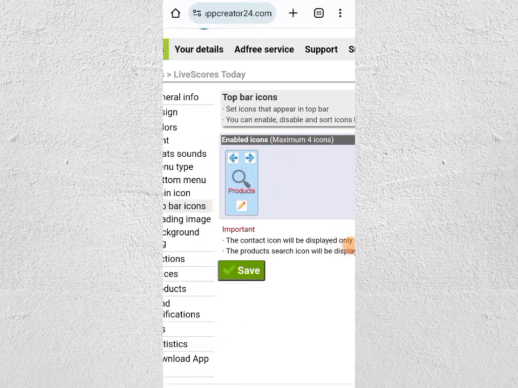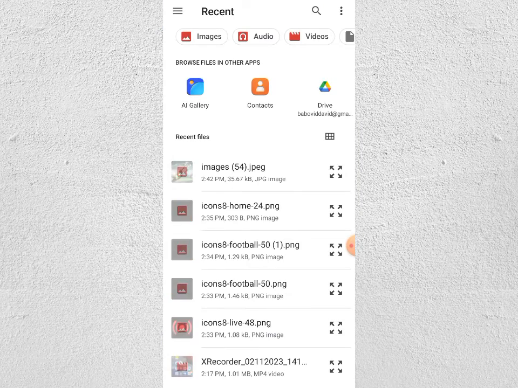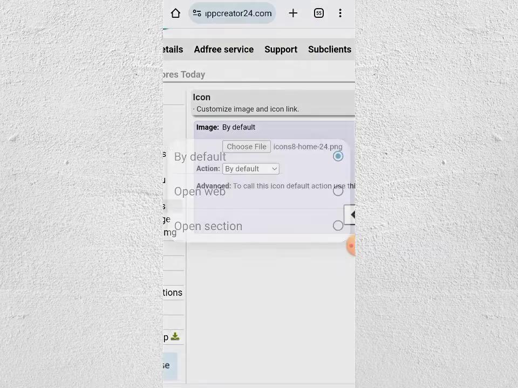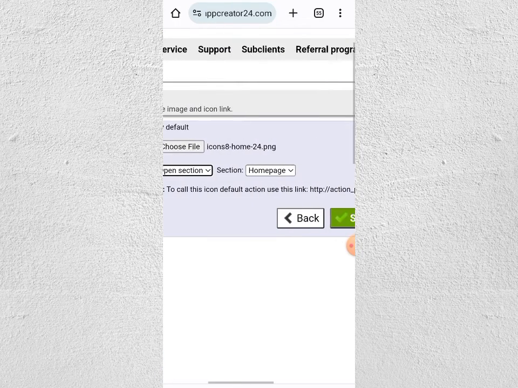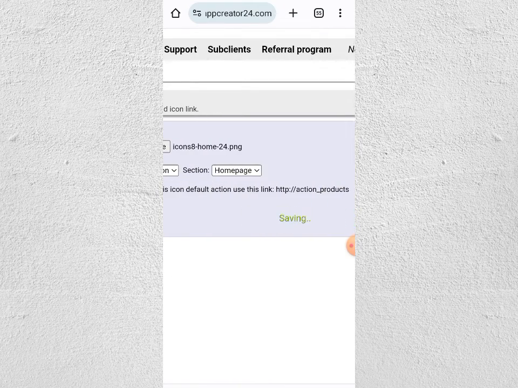Click on the pencil icon there, and this time around choose file. When you click on choose file, you are going to upload the home page file that we downloaded the other time. So this one, icon home, then action. Then I'm going to click on open section and let it open my home page. So I'll click on home page and I'm going to click on save.